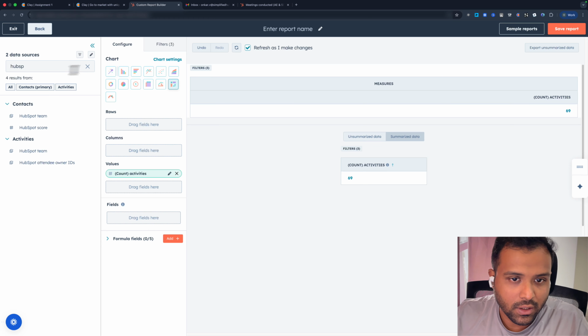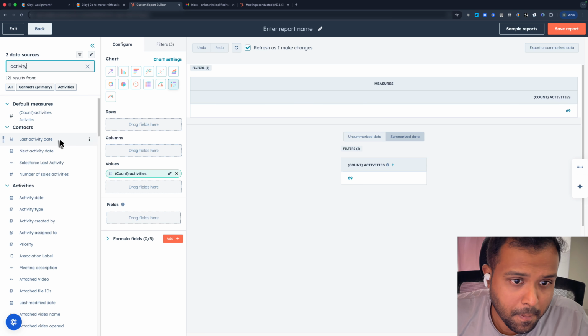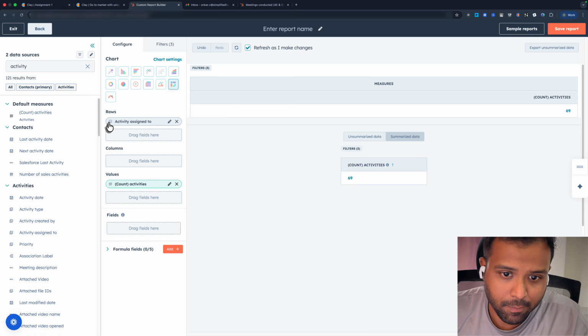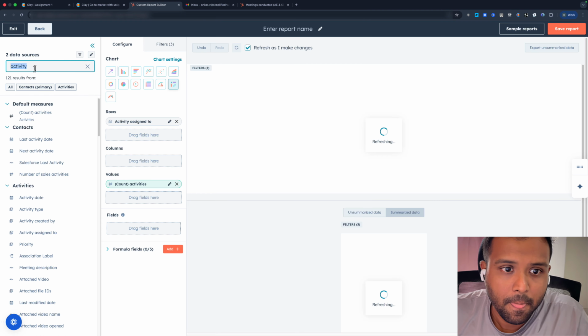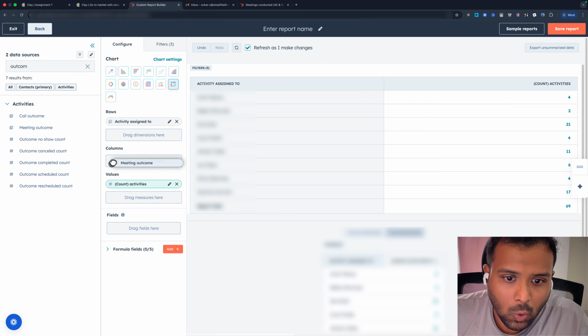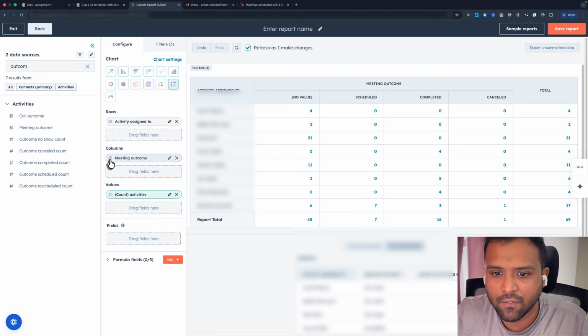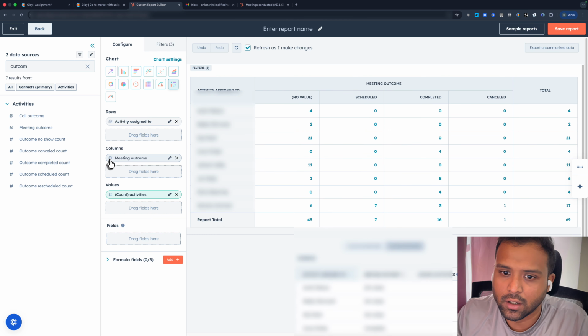And what I'm going to do is activity assigned to would come under my rows, and the meeting outcomes would come under columns. Okay, and that's it. I have everything which I require over here.